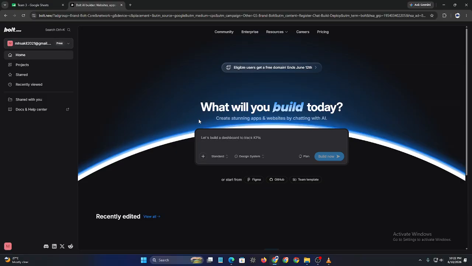Once authorization is complete, return to Bolt AI. You should now see your GitHub account linked to the platform. And that's how to connect GitHub to Bolt AI in 2026. By linking the two platforms, you can manage code more effectively, track changes, and streamline your development workflow.